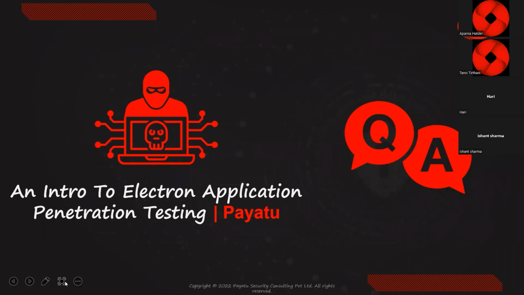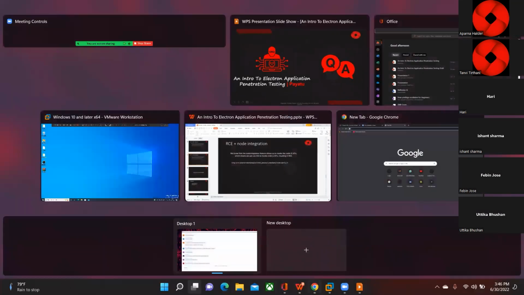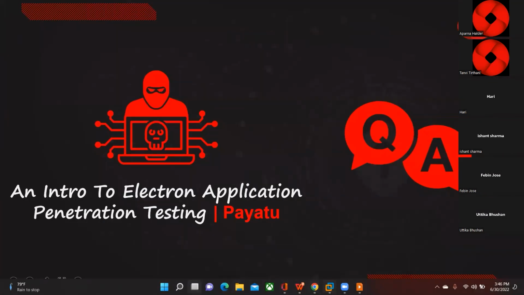Okay, like is there a node_modules folder inside the application, or does it install at the time when we install the application? Yes. When we're installing Electron, everything is pre-installed with it. I will show you the modules.